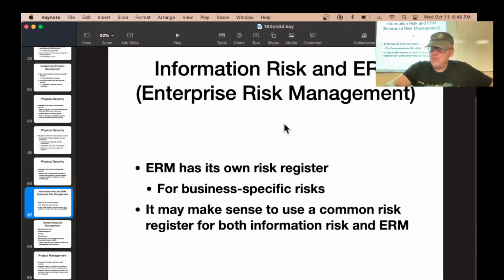Then you've got information risk and enterprise risk management. That enterprise risk management has its own risk register for business-specific risks, and it may be combined with your information risk, which is what we've been talking about, or might be separate.